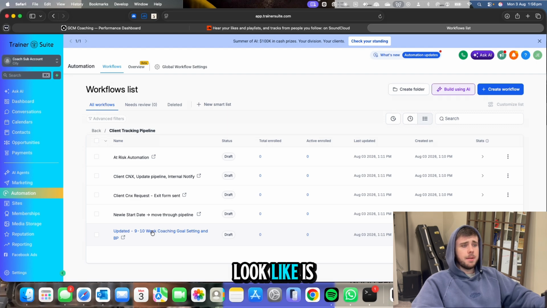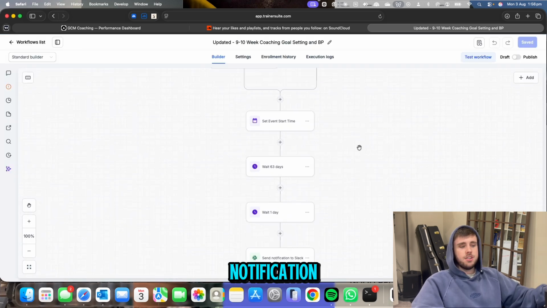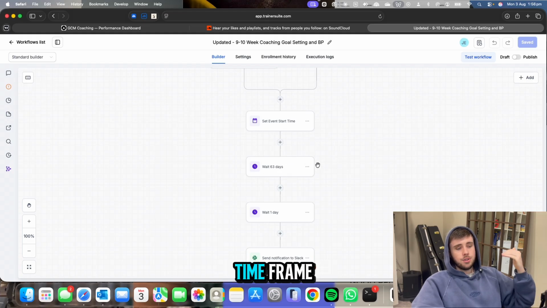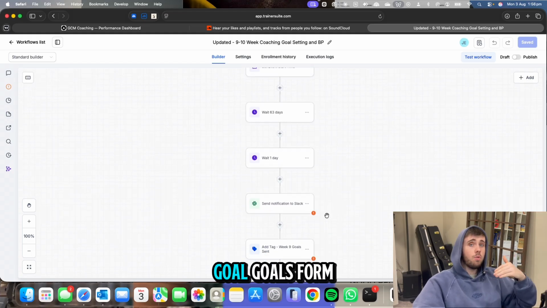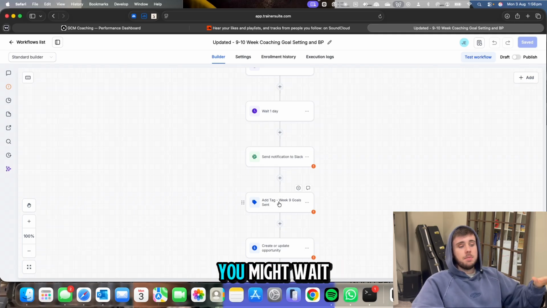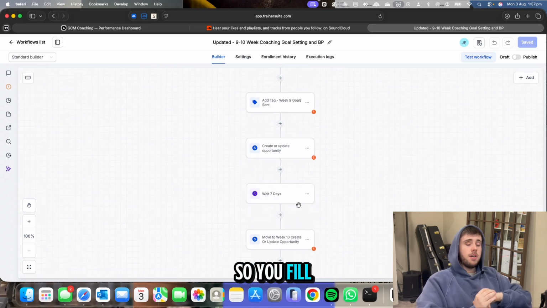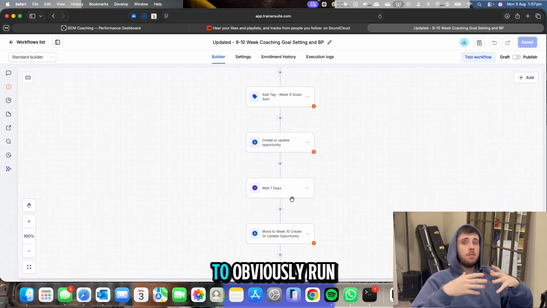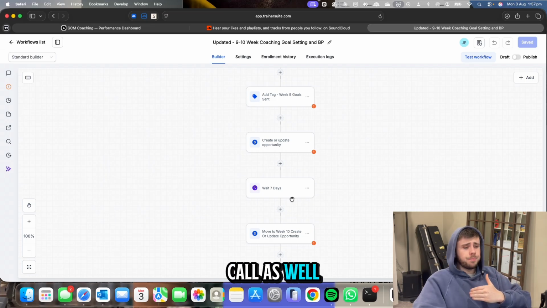So what this may look like is, setting the event start time, wait 63 days, notification to Slack to the team that they've hit that time frame. You might add a tag saying that they've been sent their week 9 goals form. Then you would update them inside of the pipeline. You might wait another week, send them out a booking link from there, being like, "Yo, so you filled out your goals form. Let's hop on a call to run through everything you submitted." Obviously, then you can try and resell them on the call as well.